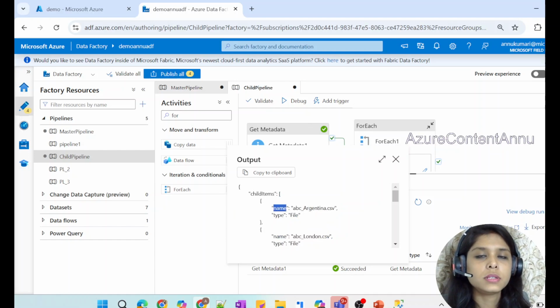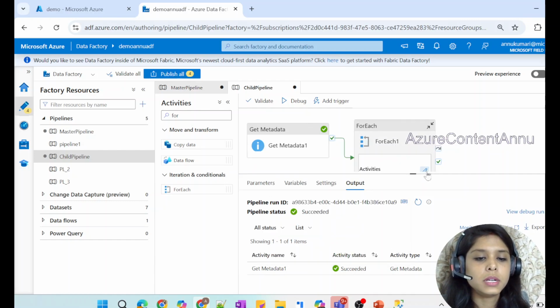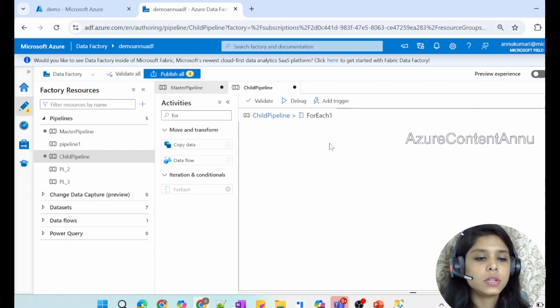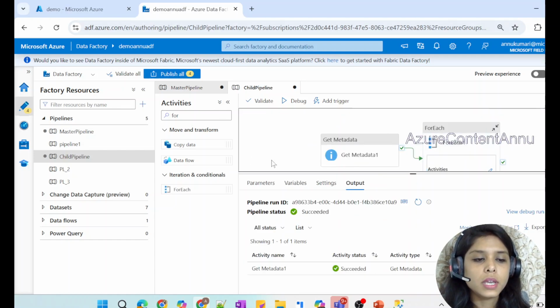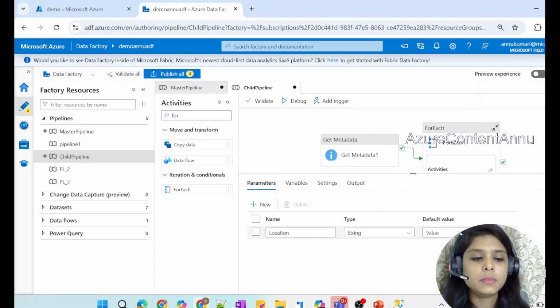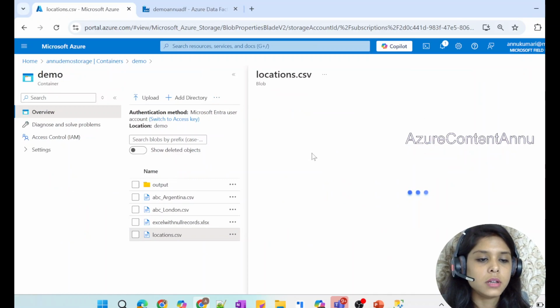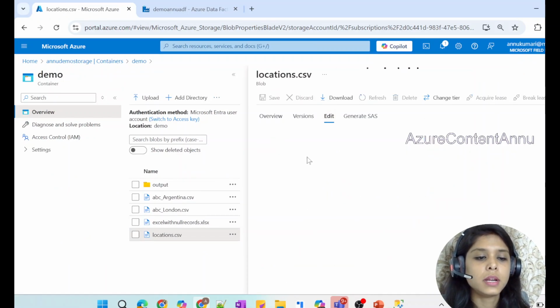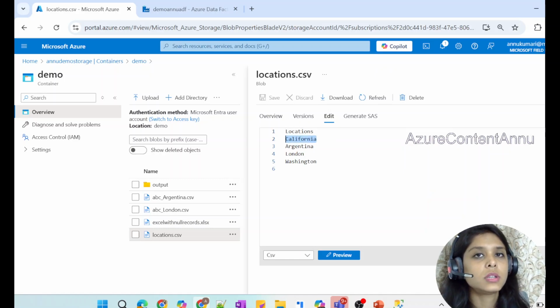And what is the property name which is holding the file names? It is the name property. So in the name property, it has the file name values. So inside this, what we need to check is if the location present in the parameter matches. This parameter will pass the location one by one, right? For the first iteration of the master pipeline, it will give California as the location. So for the first iteration, it will check each of the files coming out of the get metadata activity, whether California is matching abc_Argentina.csv or not. If it's not matching, it is not going to copy any data.